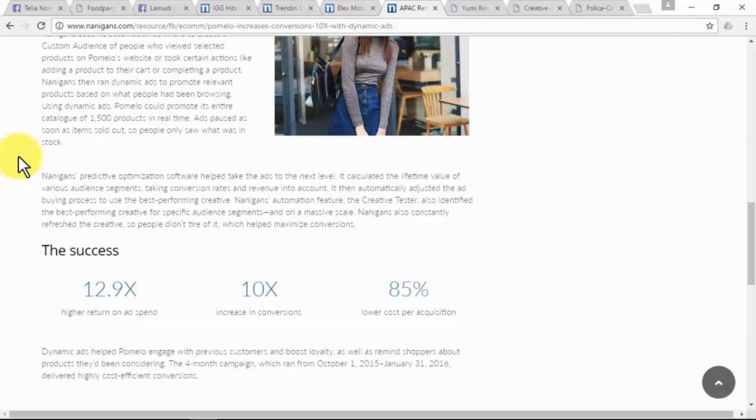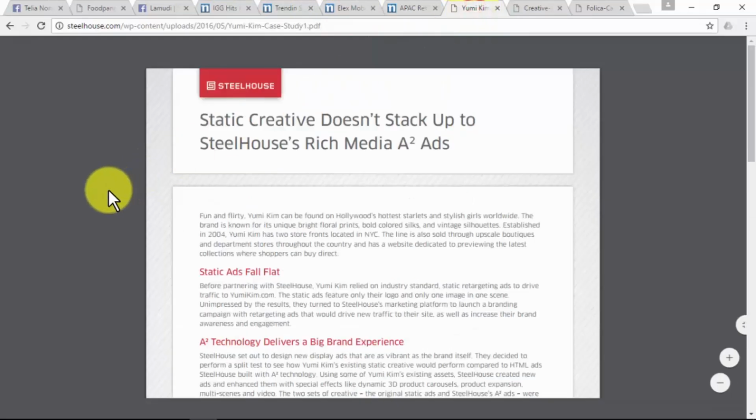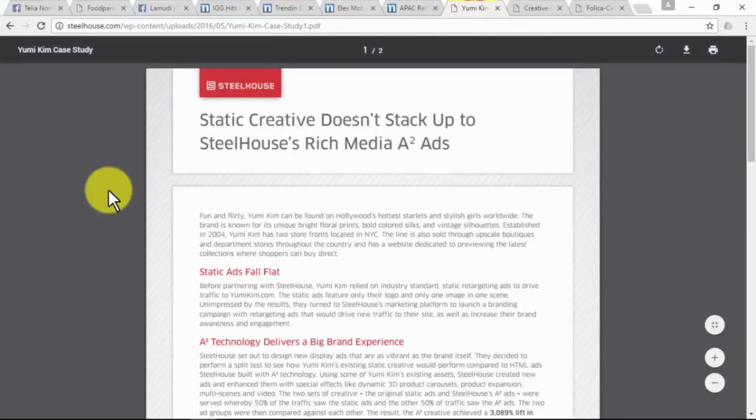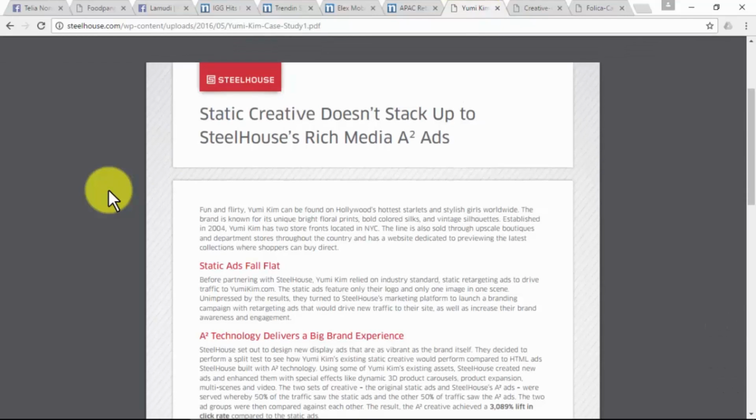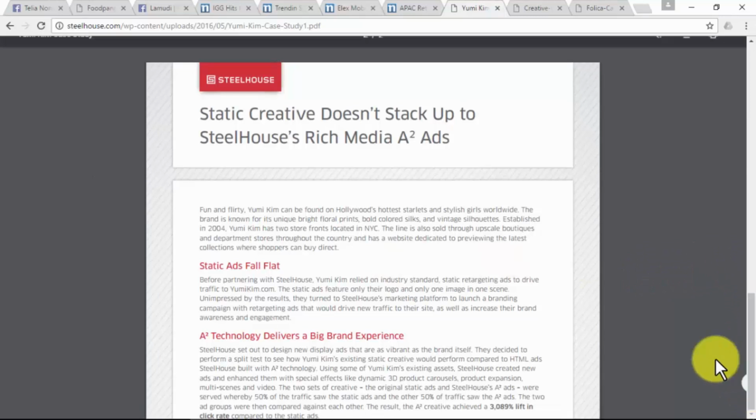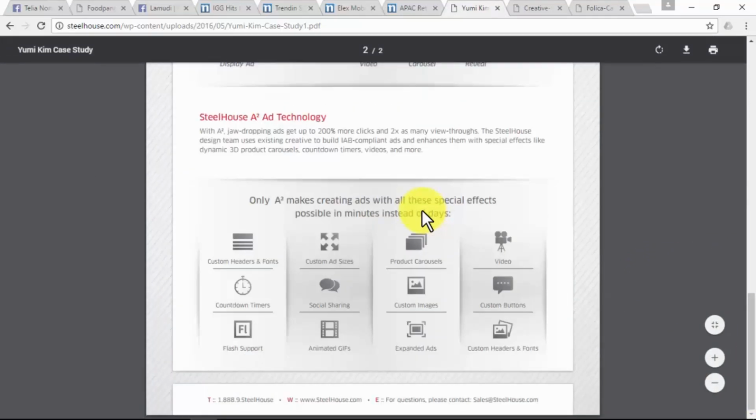Results: they saw a 12.9 times higher return on ad spend, a 10 times increase in conversion, and an 85% lower cost per acquisition. Yummy Kim. Yummy Kim is a women's clothing line based in the United States. They wanted to get more website traffic, so they tried static retargeting ads to drive traffic to their website. But for regular results, they partnered with Steelhouse's platform.